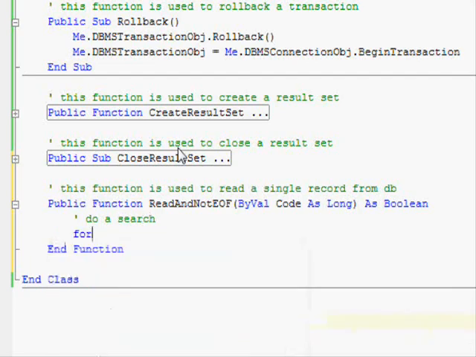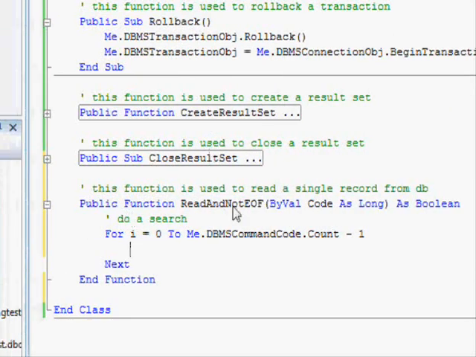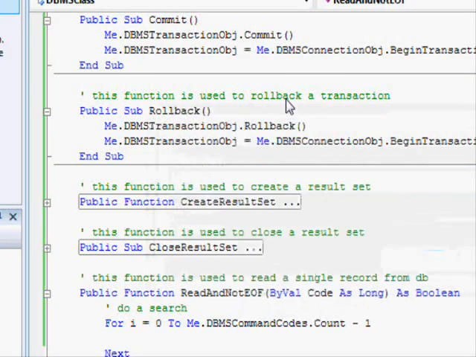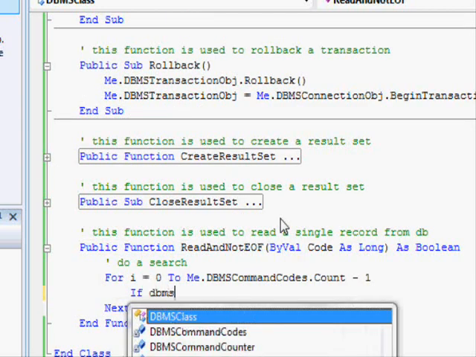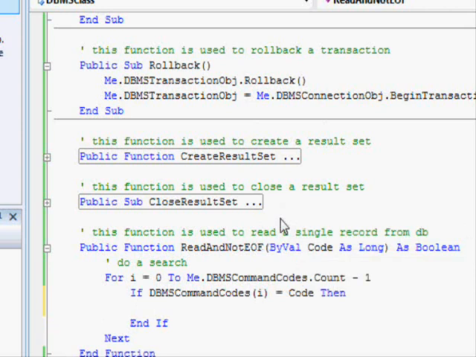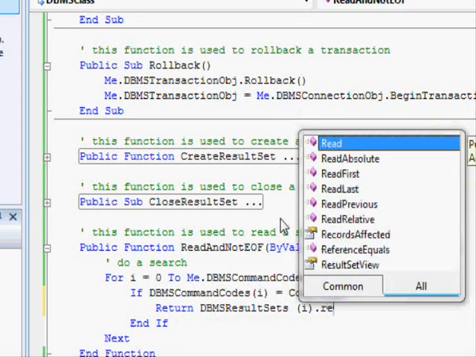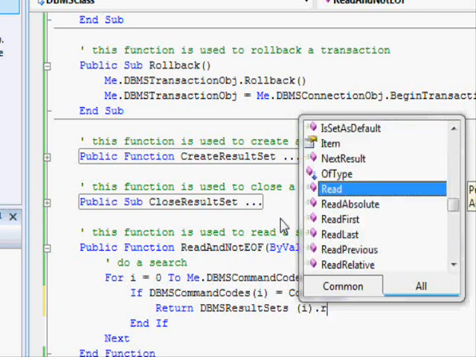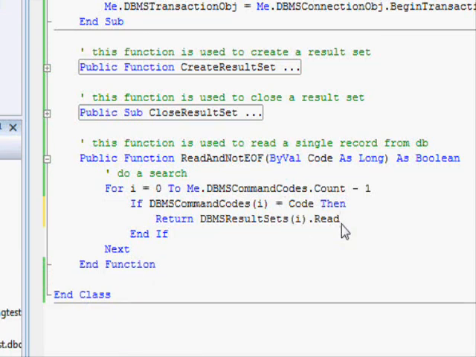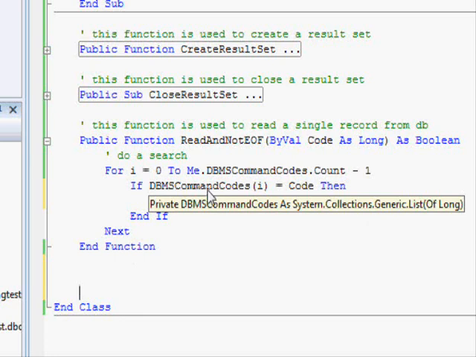So again, do a search for I equals 0 to me dot DBMS command code dot count minus 1. Let me rename and put an S so that I can distinguish it: command codes. Okay, so if DBMS command codes of I equal code, then in that case return what? I'm gonna return DBMS result sets of I dot read. Okay, so basically the read command is gonna read and check if you reach the end of file or not. So you pass the code for that. Okay, no problem.